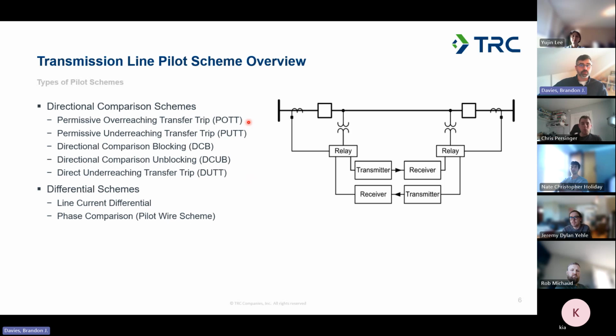Permissive overreaching transfer trip scheme, it's a POT scheme. Permissive underreaching transfer trip scheme, or a PUT scheme. Directional comparison blocking, or DCB. Directional comparison unblocking, DCUB. Or direct underreaching transfer trip, or a DUT scheme. So these names and acronyms are descriptive of what information the scheme is sending, and what action it's doing for the remote terminal. And we'll take a look at those in a little bit.